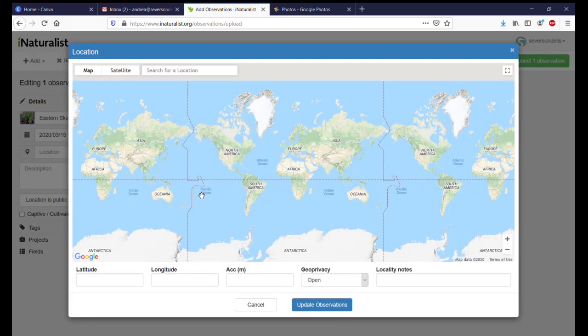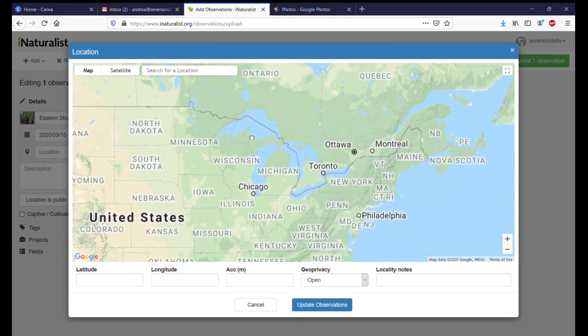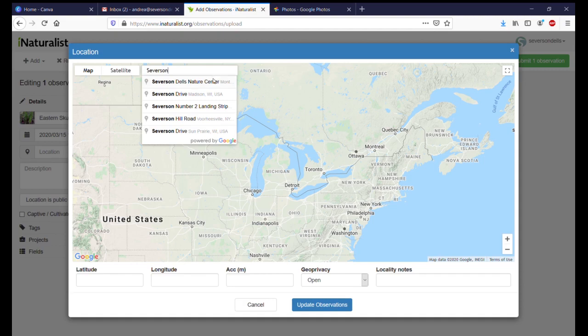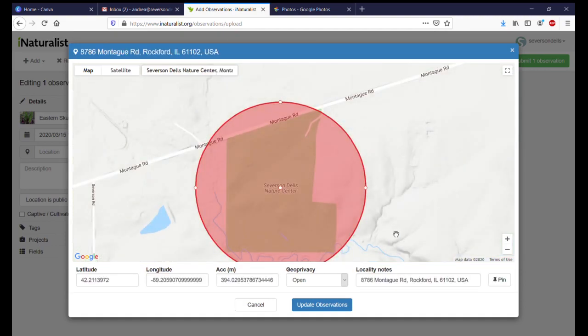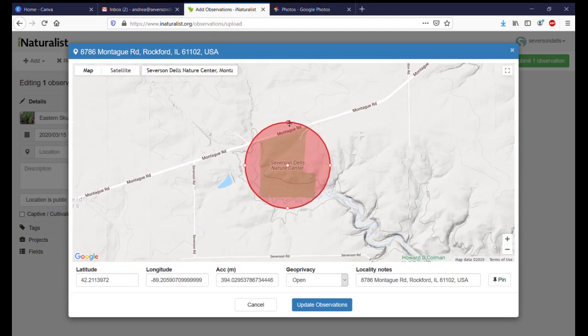Location. I can zoom in on the map and do my location selection that way, or I can type in where I found it up here. You can do an address or a name of a place. Great. Now I know a little bit more specifically where I found it besides the whole entirety of Severson Dells. So I'm going to click this outer point, drag my circle a little smaller. And I'm going to click this middle point to drag it down to the Dells, which is where I found the skunk cabbage.